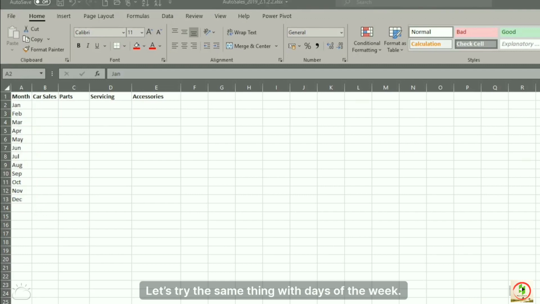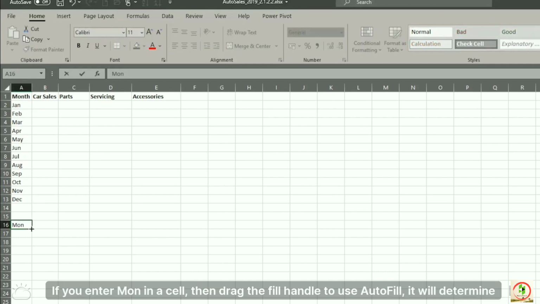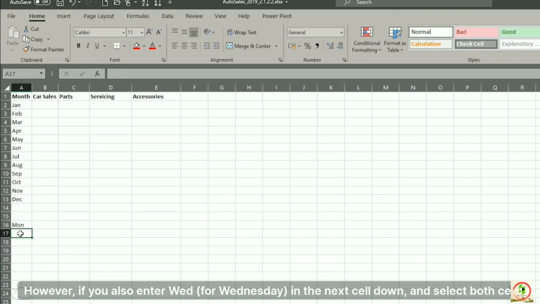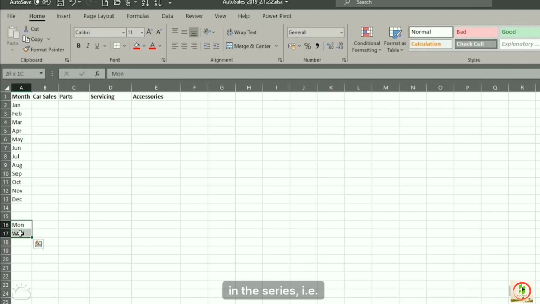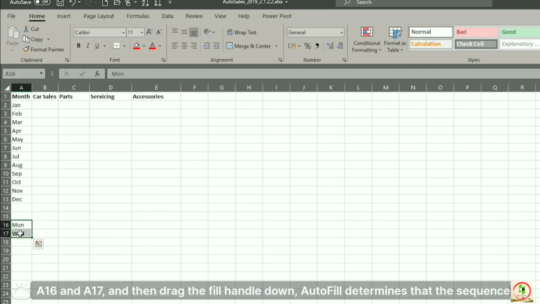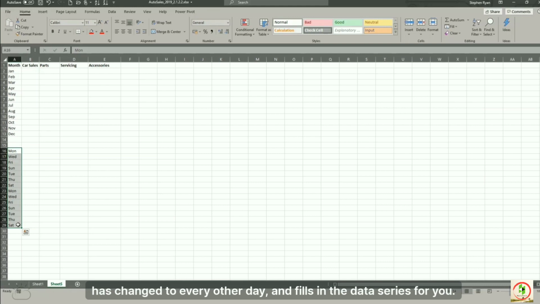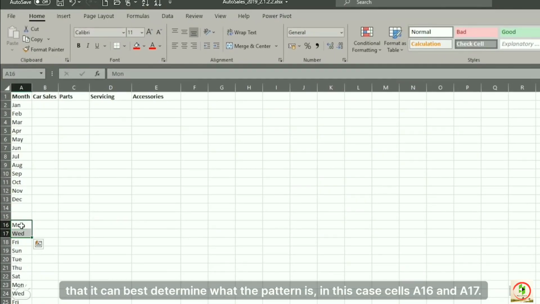Let's try the same thing with days of the week. If you enter Mon for Monday in a cell, then drag the fill handle to use autofill, it will determine that you want to enter the days of the week sequentially. However, if you also enter Wed for Wednesday in the next cell down and select both cells in the series, that is A16 and A17, and then drag the fill handle down, autofill determines that the sequence has changed to every other day and fills in the data series for you. It's important to select all the cells that determine the pattern when using autofill so that it can best determine what the pattern is, in this case cells A16 and A17.